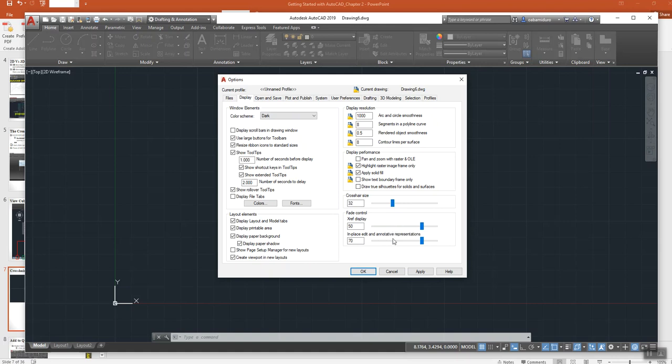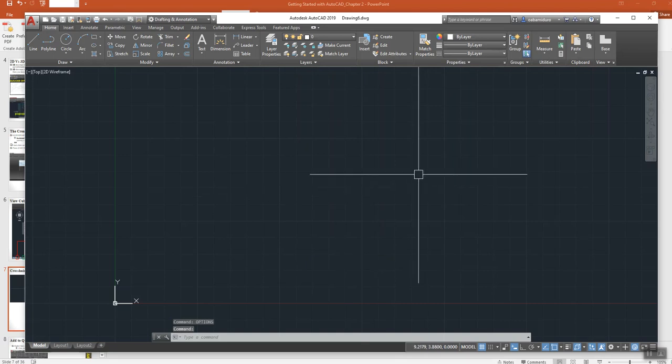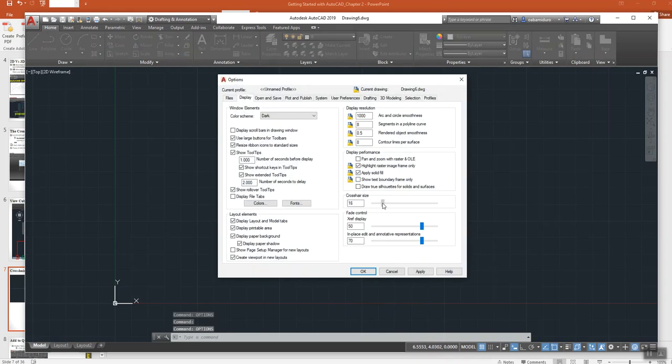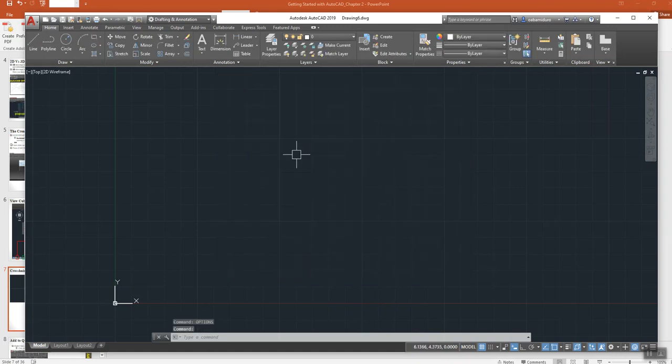If I want my crosshairs to be 32, as you can see, my crosshairs is actually increased. Right click to repeat options again. If I want to minimize it, apply it, you can see my crosshairs are smaller. So you have that option to do that.